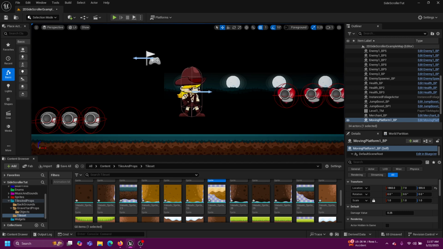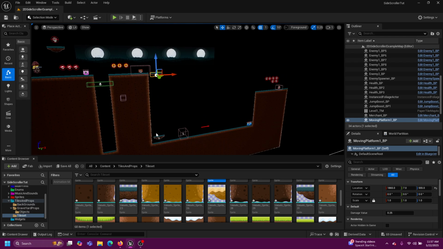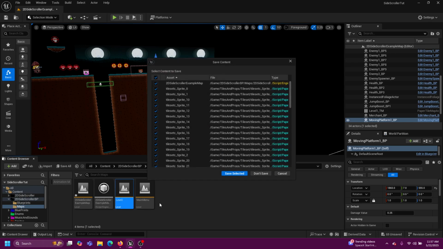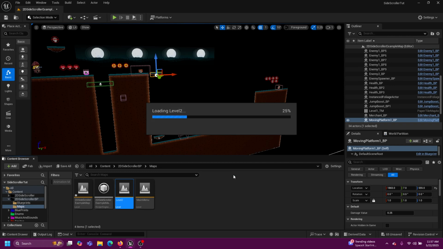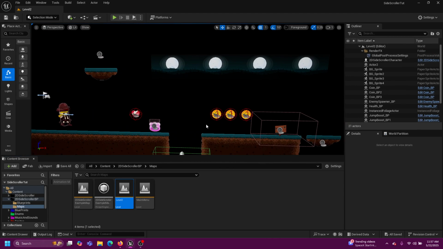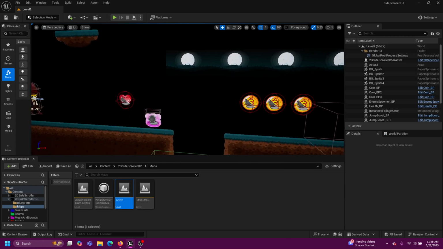Awesome. And while we're here, we're only 15 minutes in, so let's differentiate level 2 music from level 1 music. So go to Content, 2D Sidescroller BP, and your maps are going to be your levels. In 2D Sidescrollers, go into level 2, save selected, save often, save all again, just for good measure. And it looks like our fix is holding.